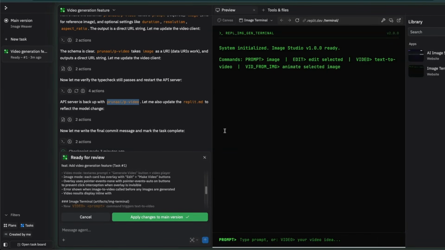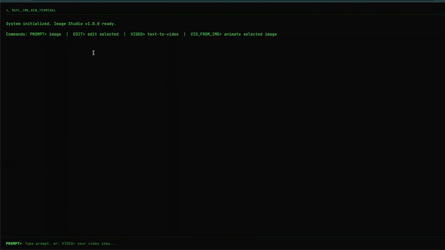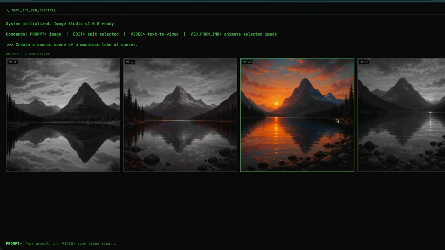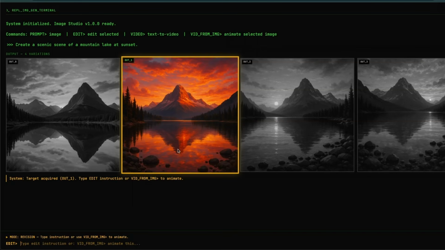So let me show you how the output actually looks. Here's what it created along with the initial prompt and the ability to edit selected images. Now you can directly start with a video from a text, or you can select an animated image, or you can select one of the generated images and select it for a video creation. So let's say, create a scenic scene of mountain lake at sunset. All right, let's send this in. Okay, so here we have multiple different images. Now we can either provide a subsequent prompt to edit the image, or I can add this command.